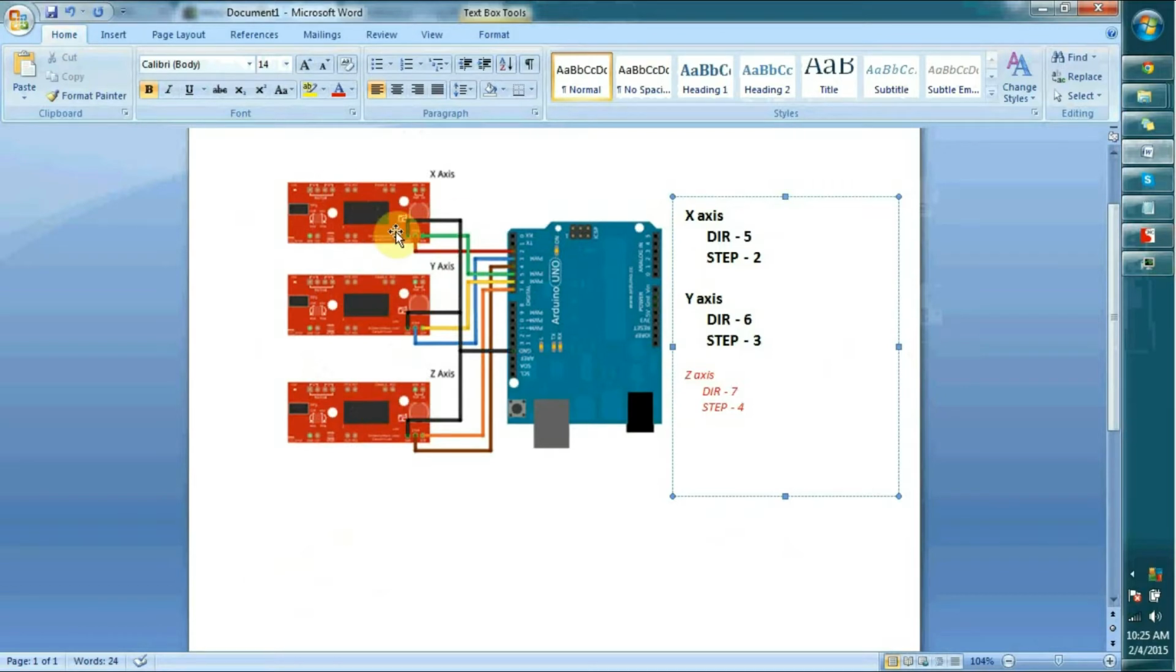This is the circuit. I have uploaded all this information to Dropbox, and I shared the link in the description. You can find all the information. Let's see how it looks assembling all this circuitry with the motors.